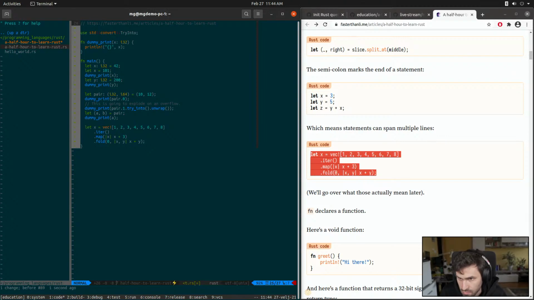But that's kind of the right format. So let X, we have a vector, an array of numbers. We iterate through all of them. We map, I assume this is the initial variable, and then basically we add 3 to each item in the vector and fold. What is fold?